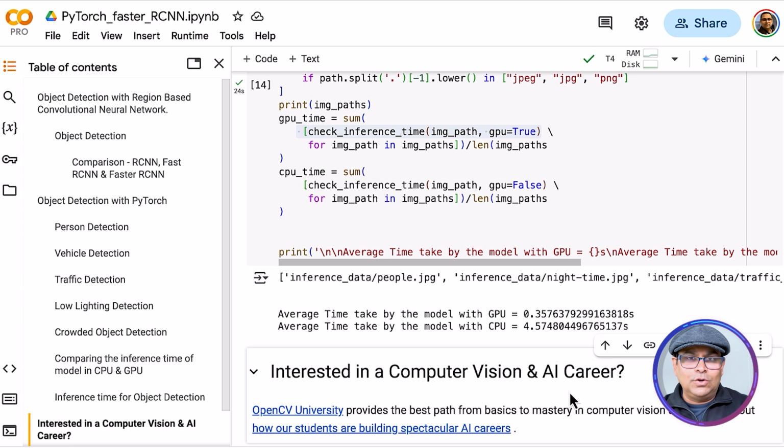That's all we wanted to cover in this notebook. In the next notebook, we are going to cover more interesting stuff, including YOLO object detection. That's all we wanted to cover in this notebook. Let's see you in the next notebook. Thank you.